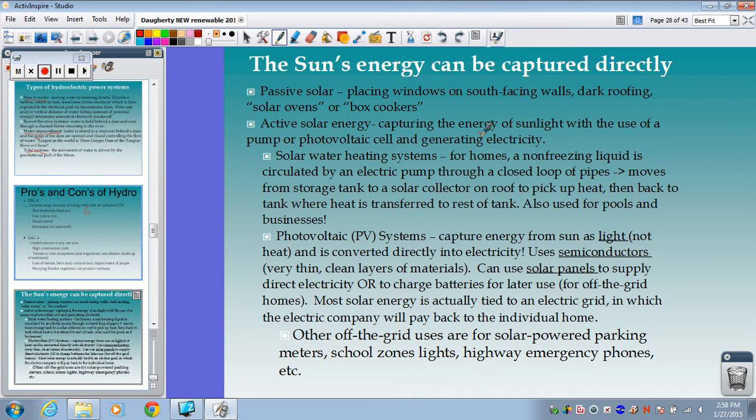Okay, so next we're going to go ahead and move on to solar energy. And just like water, we have various types of solar energy. Passive solar energy, we've talked a little bit about that before. We said you can do sustainable design of buildings, like place windows on the south-facing walls, put dark roofing on top to absorb more energy. But passive solar also includes things like solar ovens and box cookers. Quite a few people in developing countries use these.